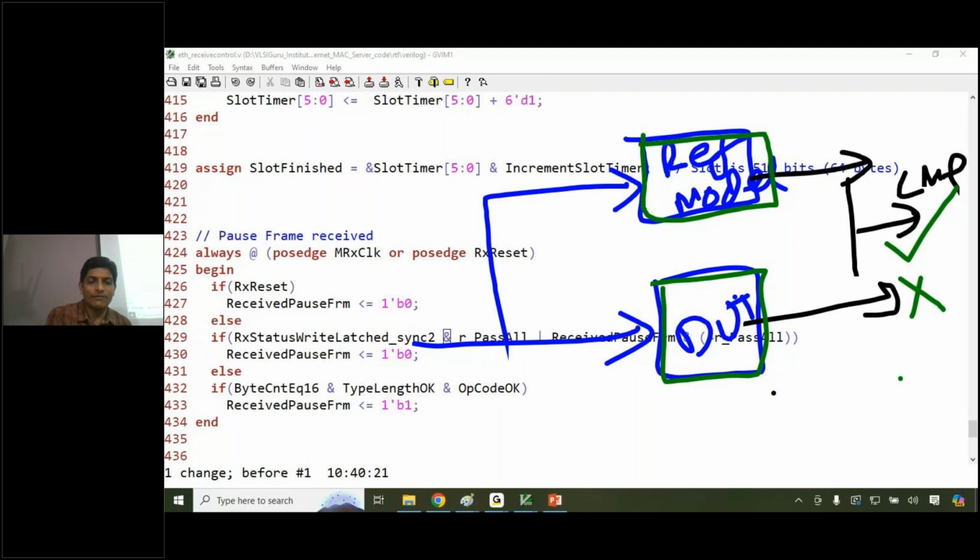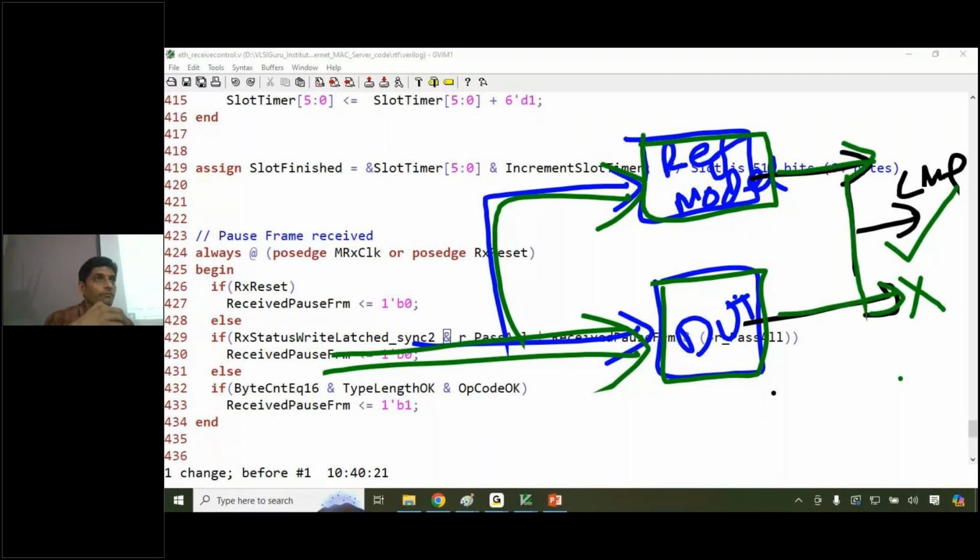Then what will I do? I will apply different types of inputs here. The same inputs are given to the reference model also. Based on how these outputs behave, and the comparison, whether it matches or mismatches, I tell whether it is working fine or not. Then I will go and debug.